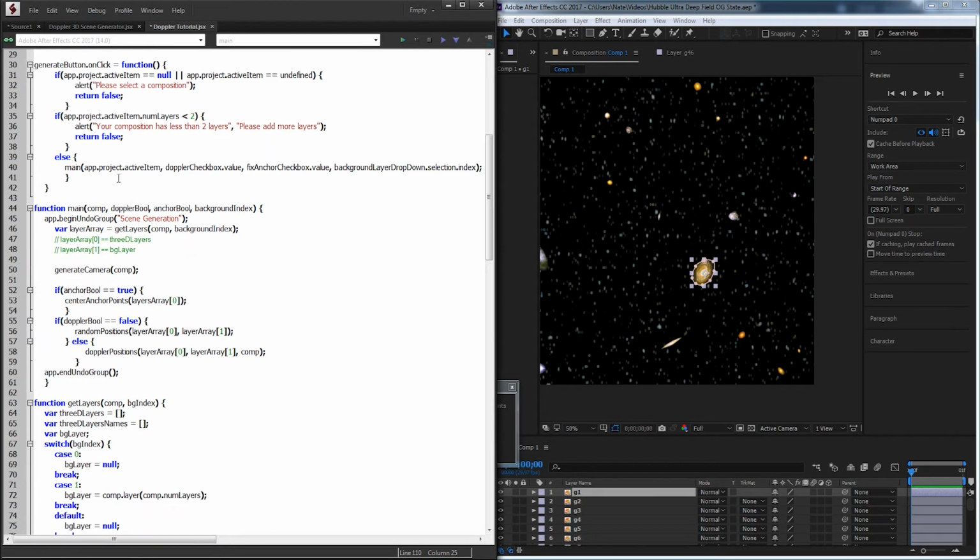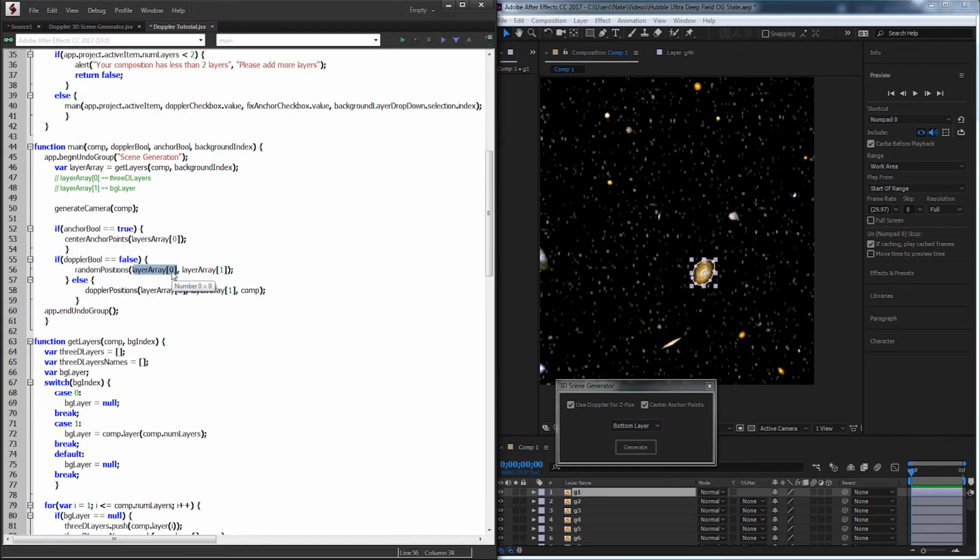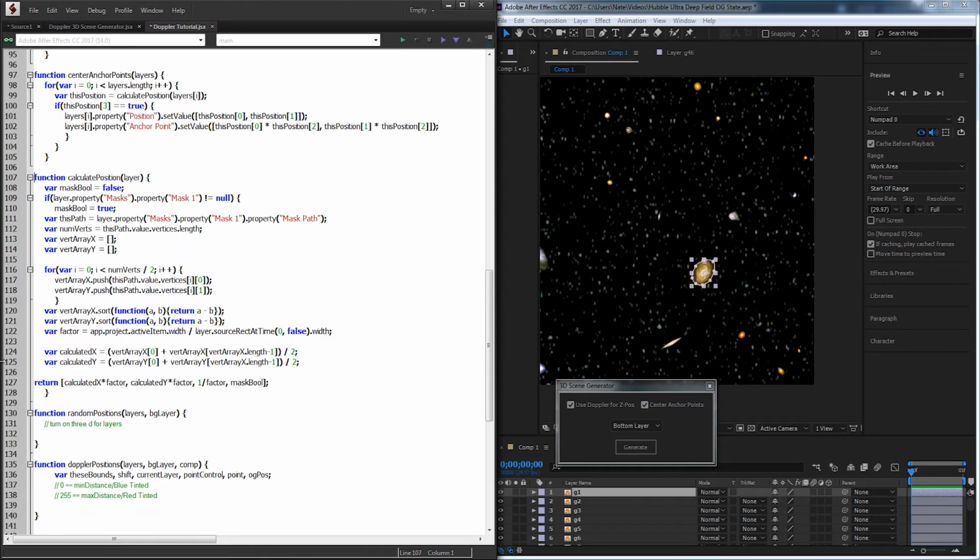Alright, so now if we scroll back up to our main function, we've done the getLayers, we've done our generateCamera, we've done our centerAnchorPoints. Now we need to set up our random or Doppler positions. So for random positions, we're going to be bringing in our layers and our background layer. And if we go down here to our random position functions, we can go ahead and get started here. The first thing I'm going to do is call a for loop so we can go through all of our layers. So I'll say var i is equal to 0, i is less than our layers.length, and then increment i by 1.